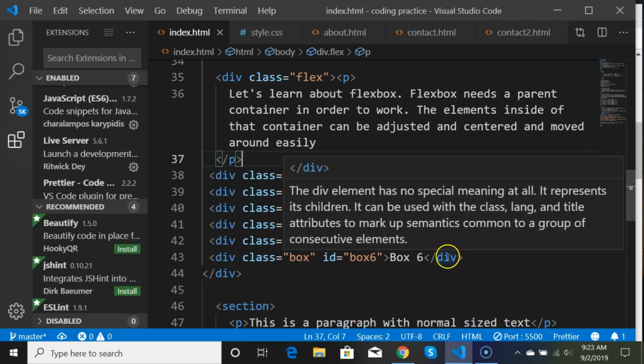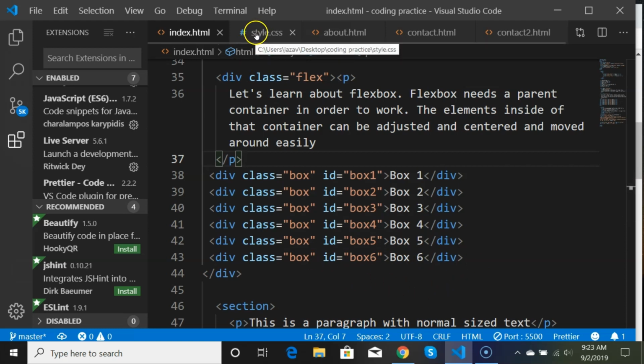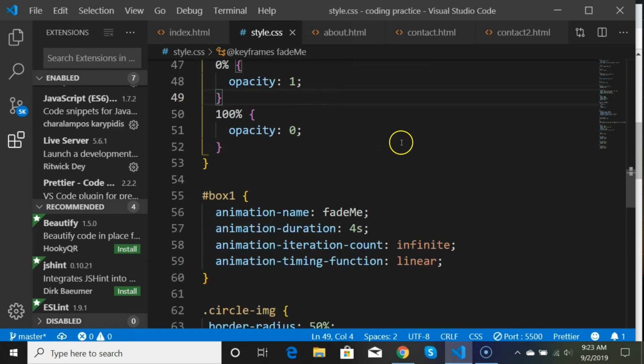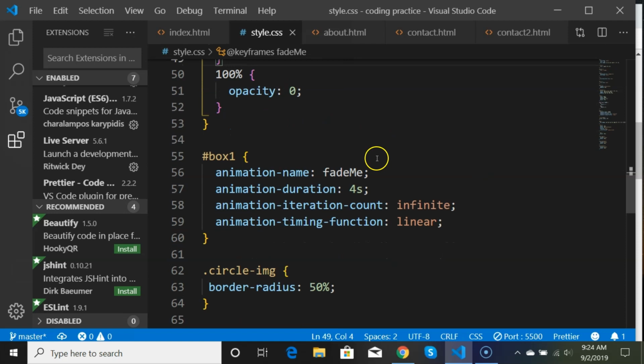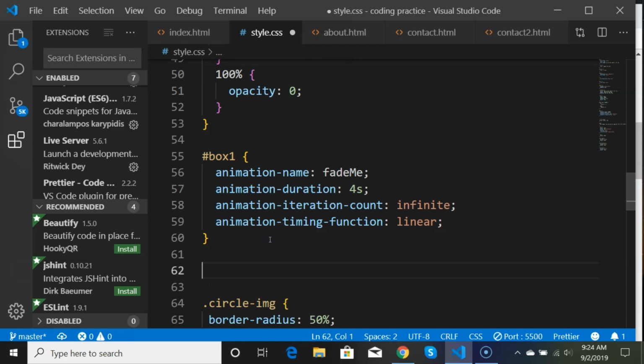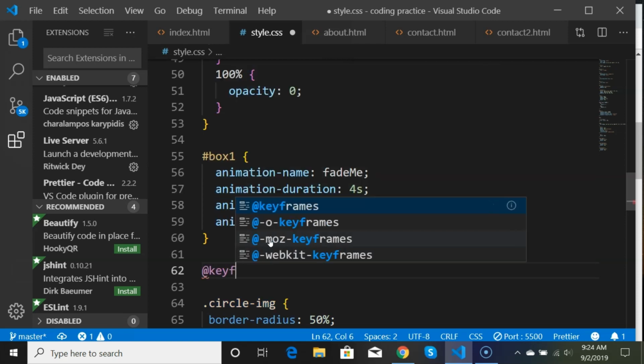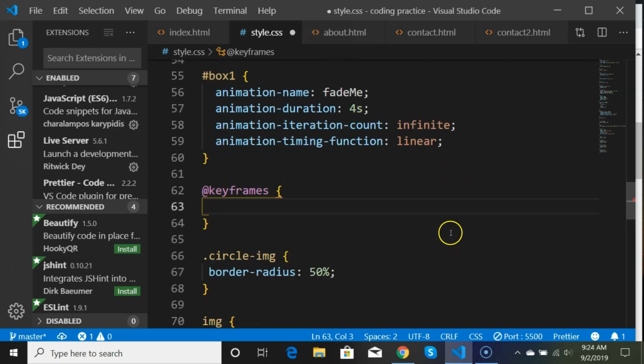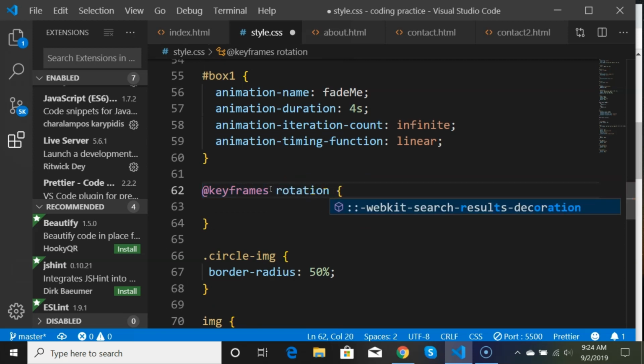Okay, let's do our next animation because it's super fun, and I'll show you a whole bunch of different ones. So I'm going to go back to my style sheet. All right, so we already did our animation fade me, and we are implementing that on box 1. So let's go underneath the box 1 and start a new animation. So our next animation is going to be a rotation animation. So we're going to say at keyframes and curly braces. Oops, I got to name it. I'm going to name it rotation. Okay. And then we've got our curly braces.